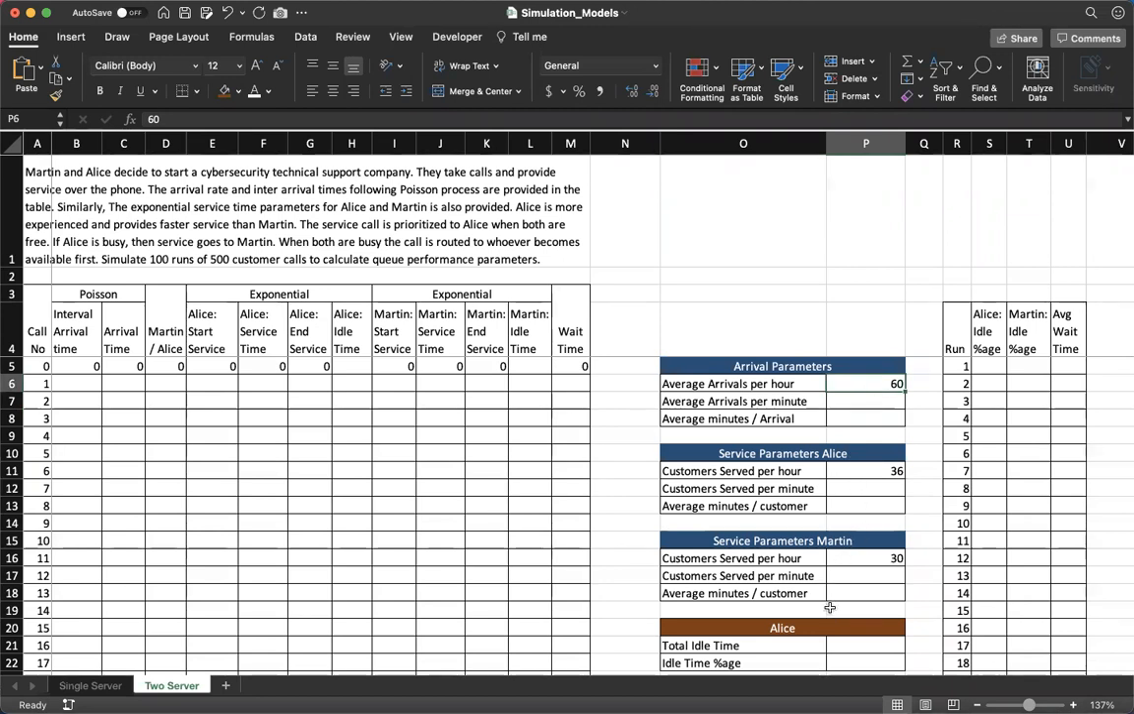So, arrival parameters: you receive the average calls. Calls per hour is 60. So the average number of calls per minute is 60 divided by 60 minutes, because there are 60 minutes in an hour.